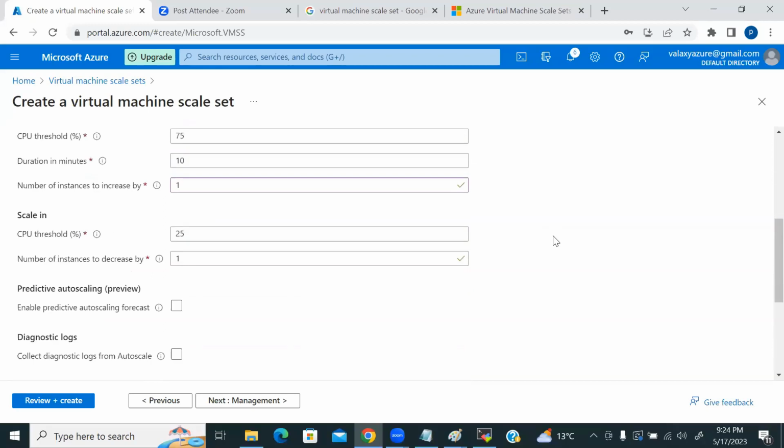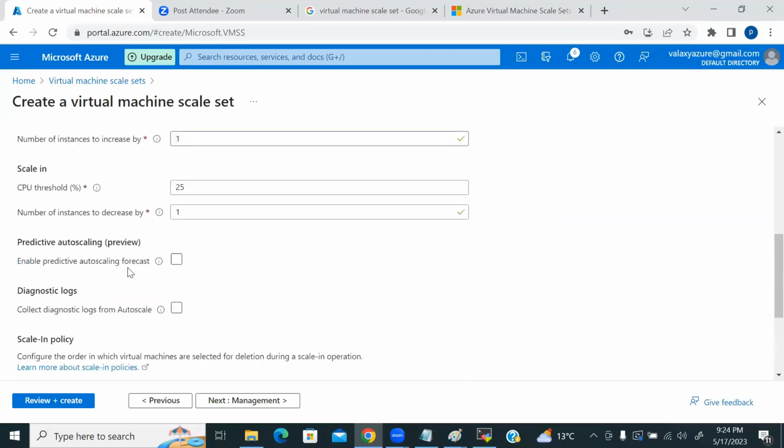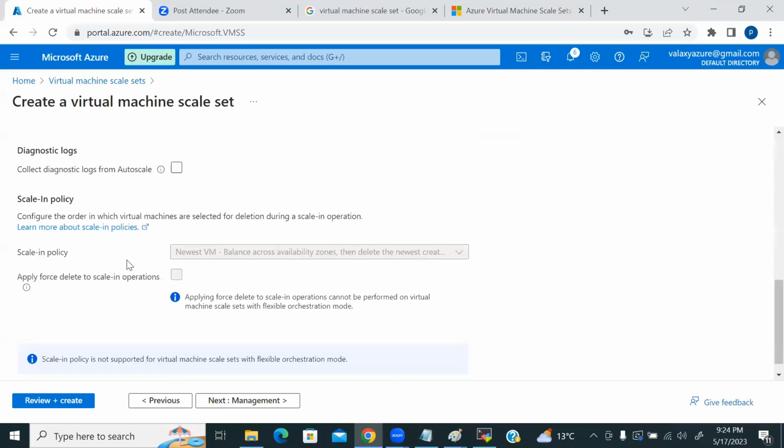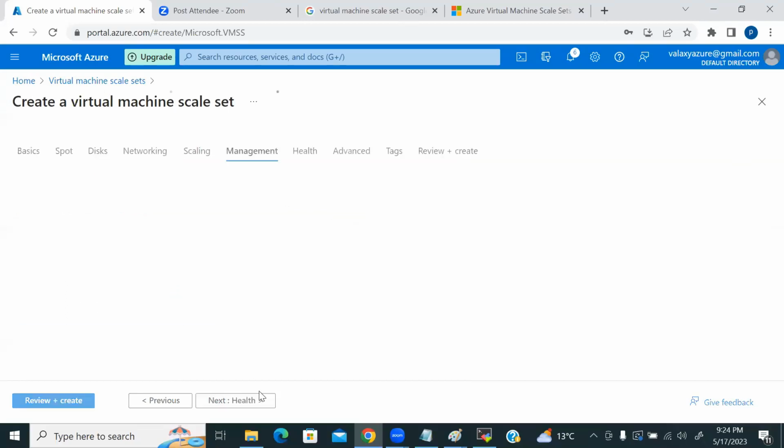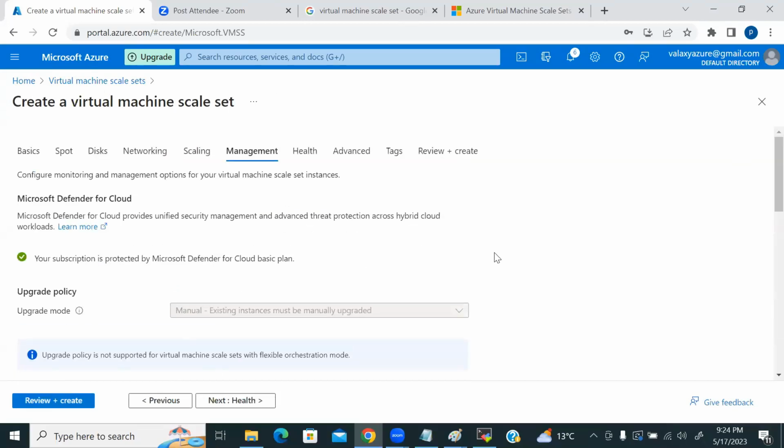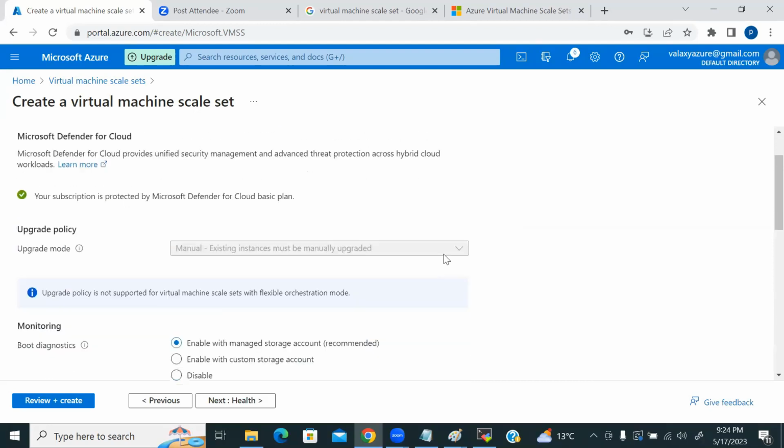So here manual, custom, and these are based upon the metrics you selected. And next, management, upgrade policy, upgrade mode, manual, existing instances must be manually upgraded. So here, the instances which are getting created should be upgraded.